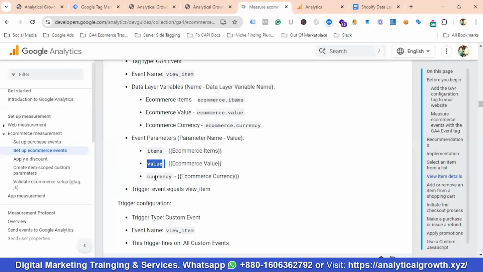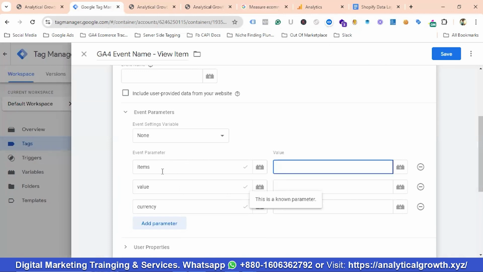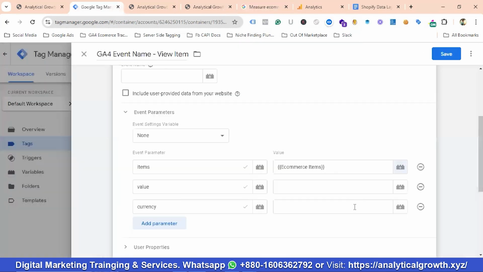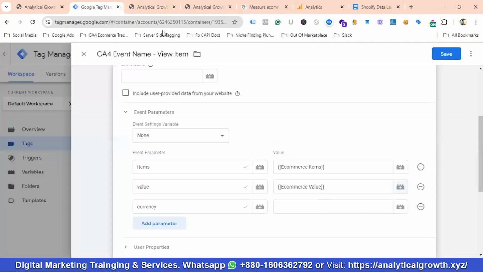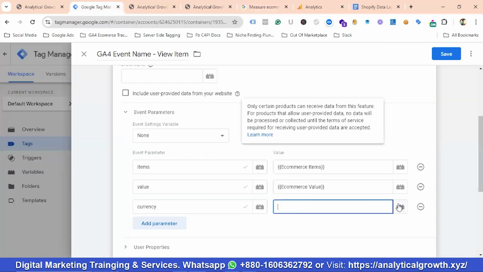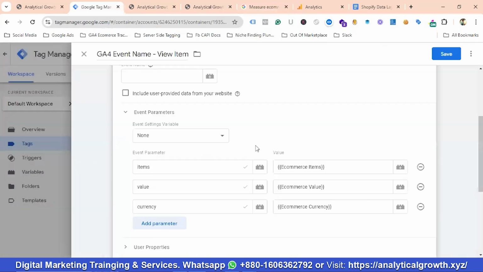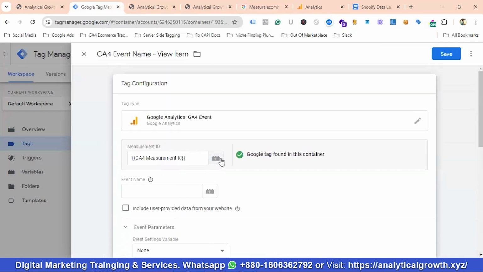Then the next one would be for currency. So we had created all the variables related to this one. For items, we have e-commerce items. For value, we have e-commerce value. For currency, we have e-commerce currency. So we have created all the event parameters for view item.